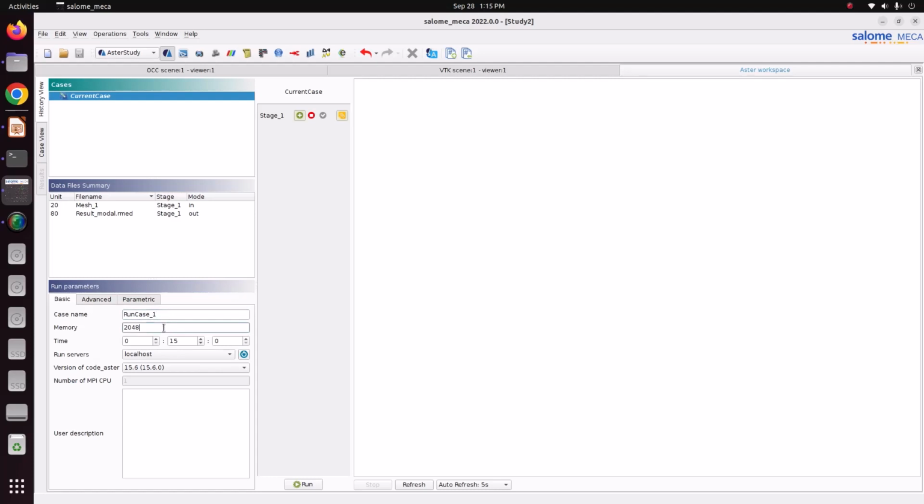If you have a very big system with more RAM, processor, everything, you can specify it here. And time you can also specify here. 15 minutes is more than enough for this simple case, so I'm just specifying 15 minutes. Then the Code_Aster version is 15.6. Now you can go for run.